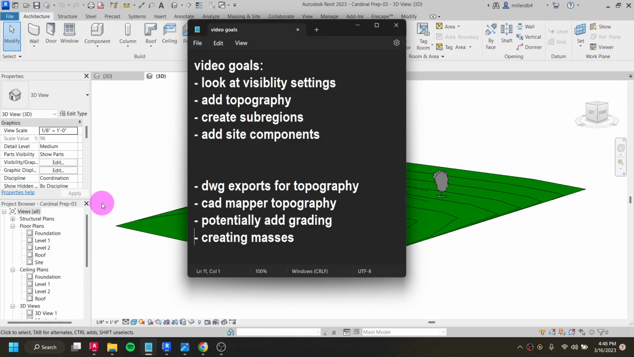Okay, this video is going to cover some visibility settings that we maybe have touched on in previous demos, but today we'll just look at them a little bit more in depth. And then I'm going to show you two different ways that you can create a site or a topography. One being just creating one manually yourself.